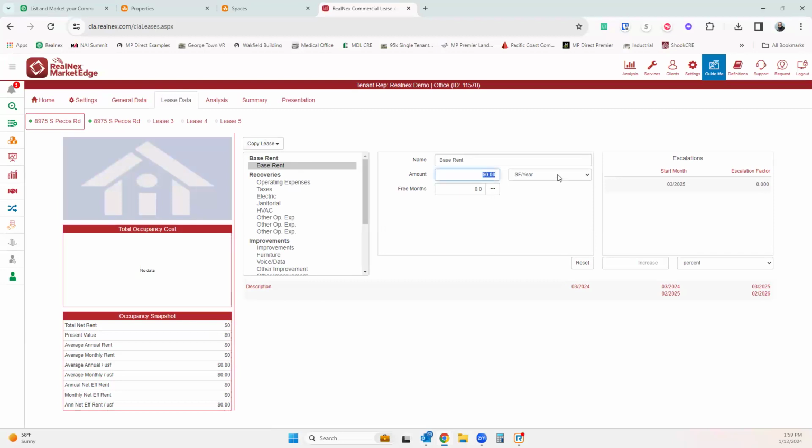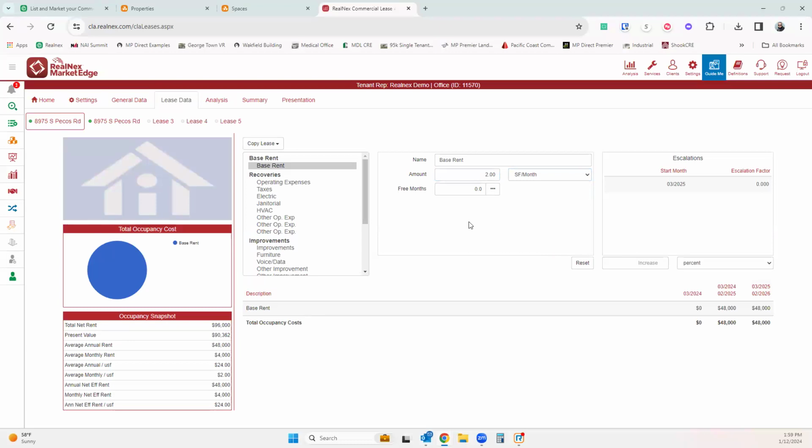So my base rent, we're going to put in here that it's going to be $2 a square foot, and we're going to put a square foot per month. I'm in California. I'm probably driving you all crazy in other states. And now I can hit save. Now it's going to start figuring out what my total base rent is.